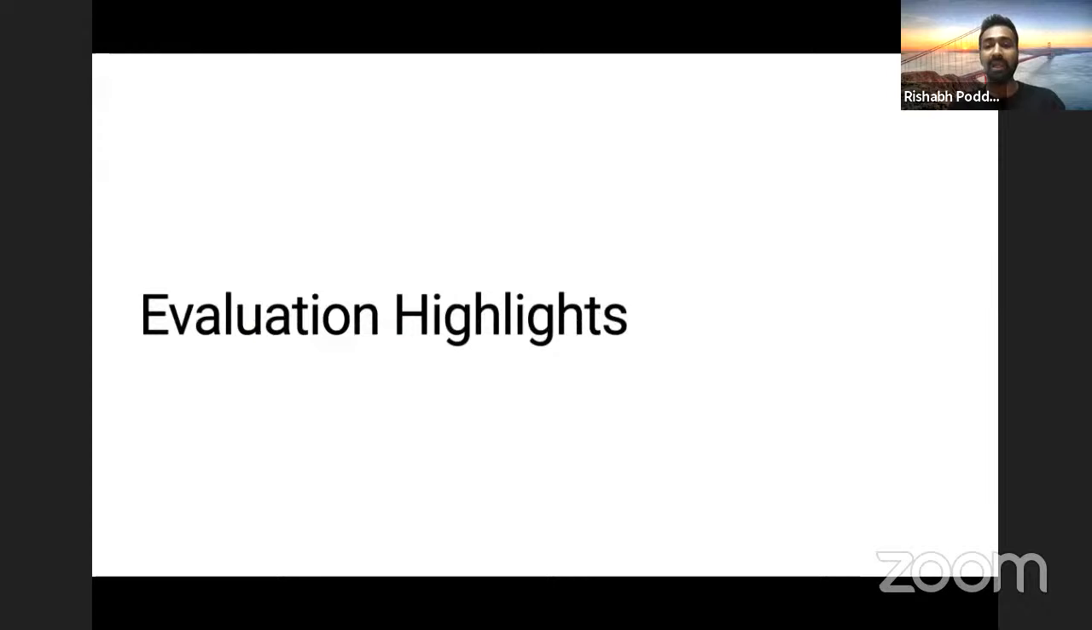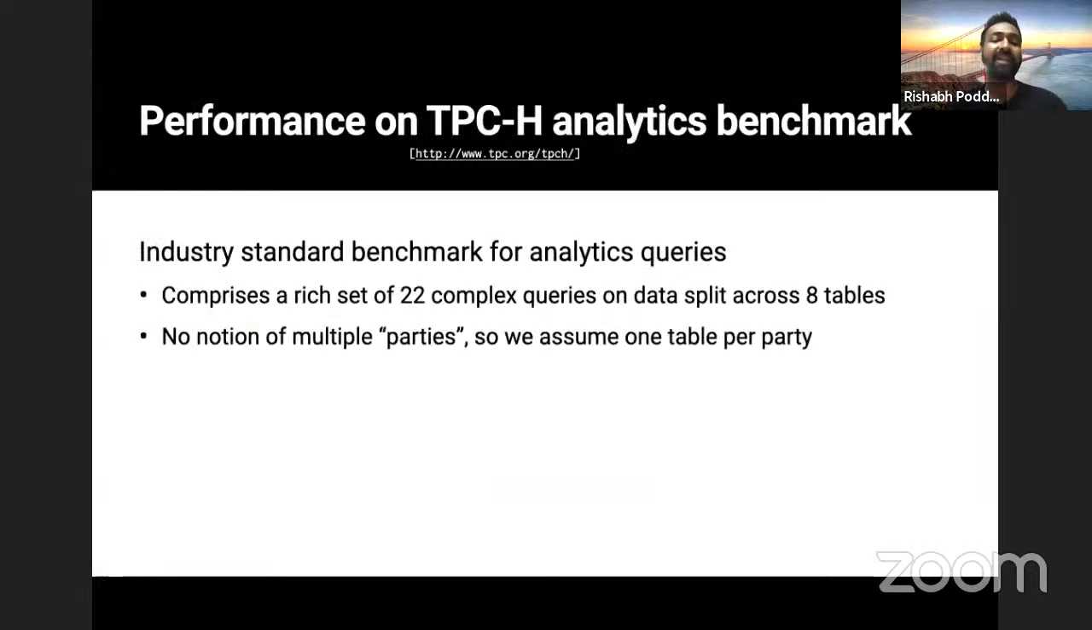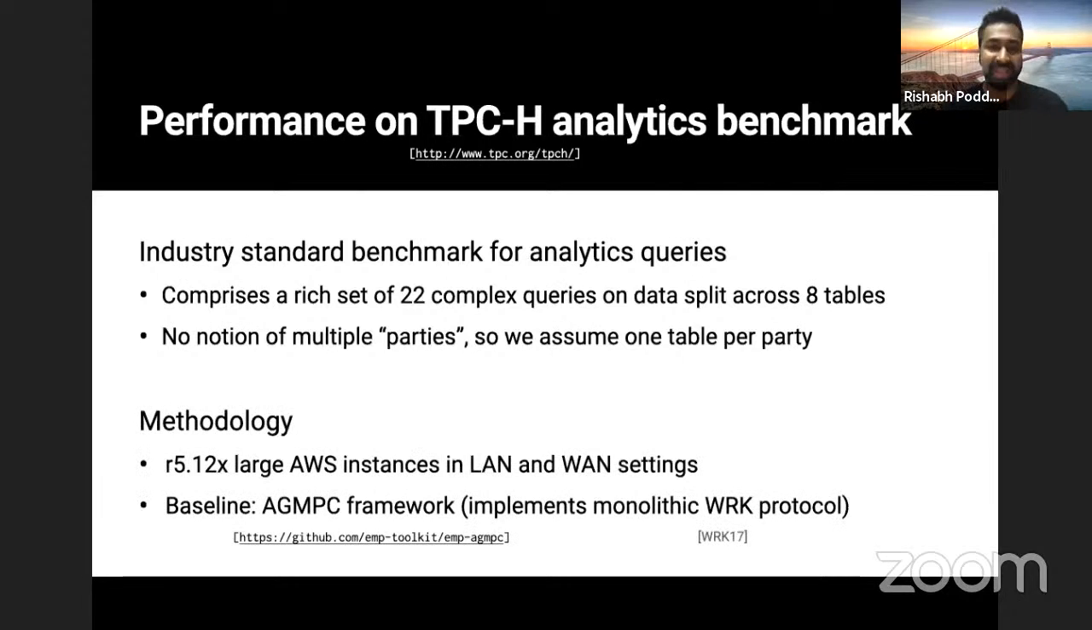Now, let me give you a glimpse at how Senet improves the performance of MPC compared to monolithic circuit execution. So we evaluated the performance of Senet on the TPCH benchmark, which is an industry standard benchmark for SQL analytics that consists of 22 complex queries on data across 8 tables. And in our experiments, we assumed that each party held a single table. We compared the performance of Senet against a baseline implementation of the state-of-the-art WRK protocol for monolithic MPC execution, as implemented by the AG-MPC framework.